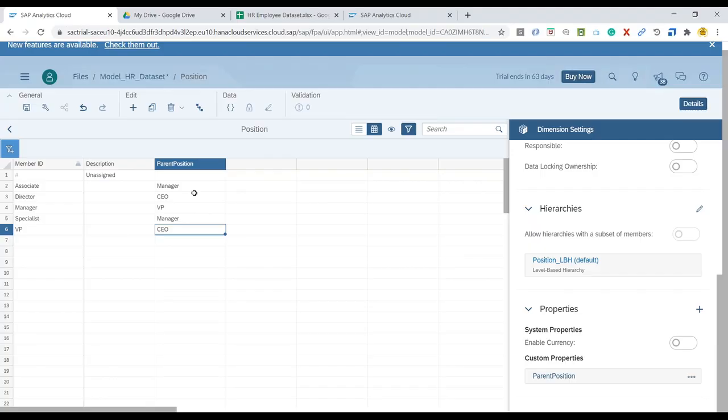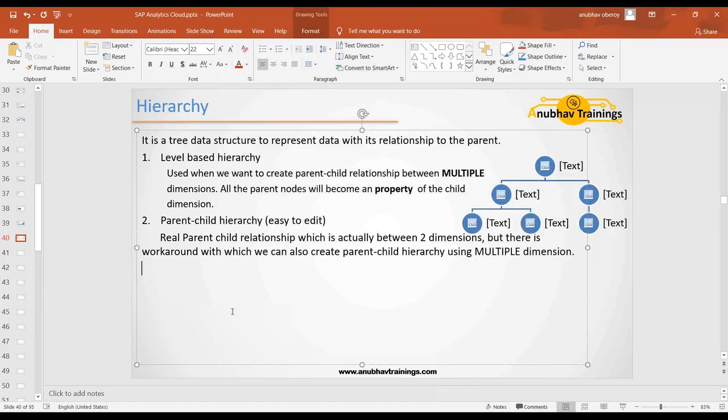Now one certification question: if you create a level based hierarchy, is it possible to create parent child hierarchy also? Answer is no. One model can only use one type of hierarchy only. You can't use a variety of hierarchy within one model. As of now, this is a limitation. As of now I'm talking July 2020, this is the state. In future they may enable it, so one model can use only one type of hierarchy.